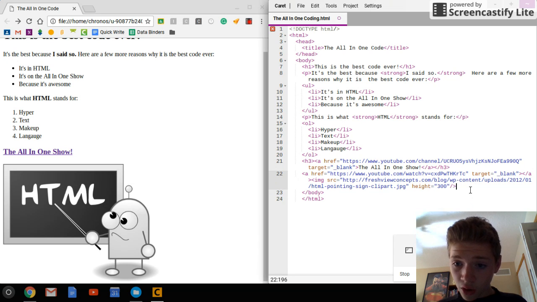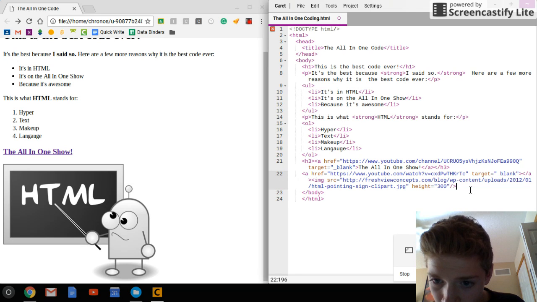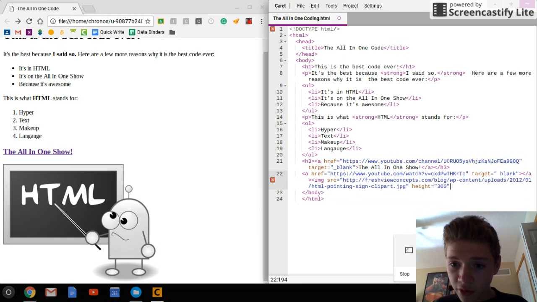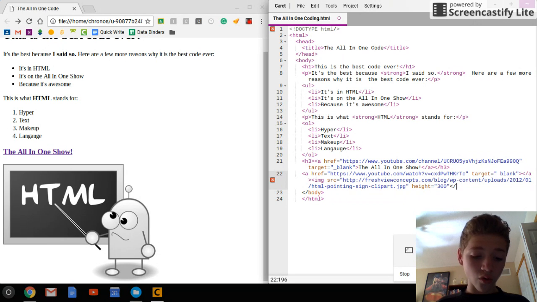And then we're going to add another A tag at the back. I don't need that there. So that's our closing A tag.